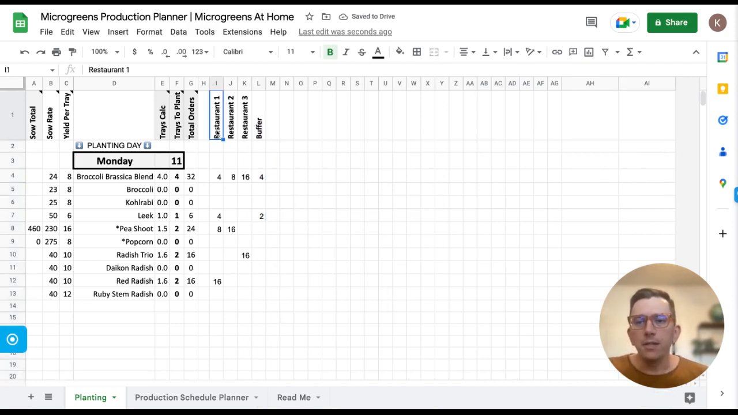And the other thing about this is that we primarily sell to restaurants and chefs. So if you want to use this for home deliveries or farmers markets, you just have to do estimates. So let's say you did farmers market.